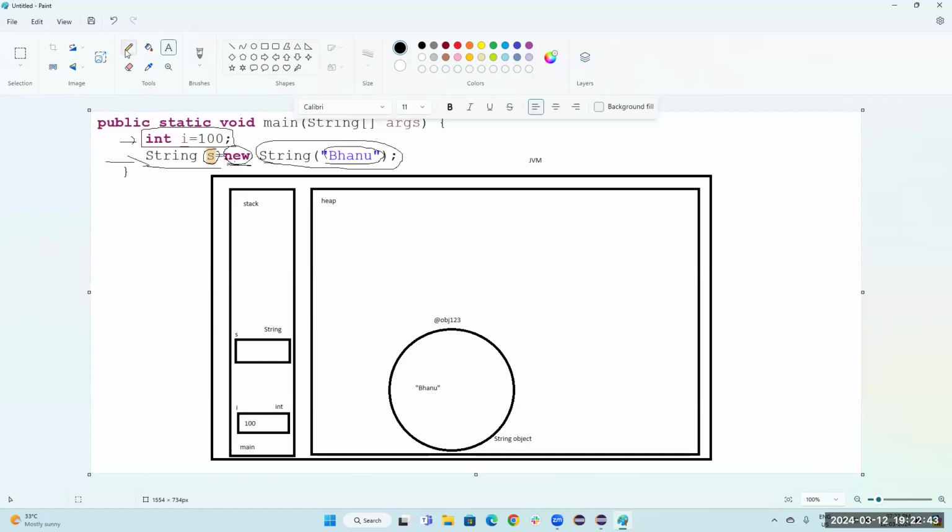And now, when I say is equal to, will it store Bhanu? No, it will not store Bhanu. It will store the address of Bhanu. What is the address of Bhanu? @obj123. It's just a hypothetical number. In real time, it will be very different. Now tell me how many variables we created in this example.